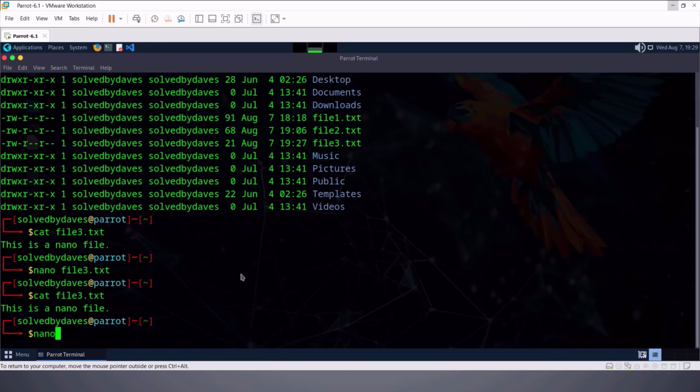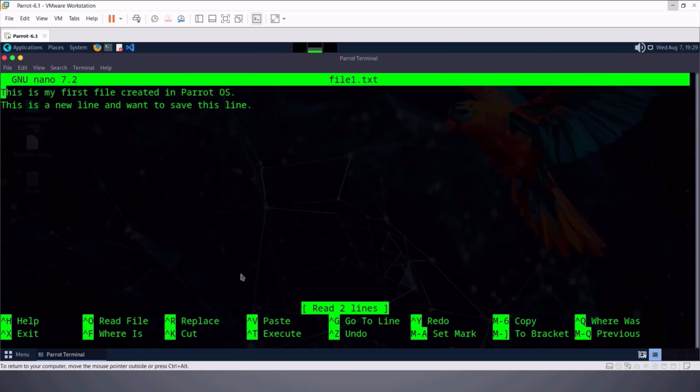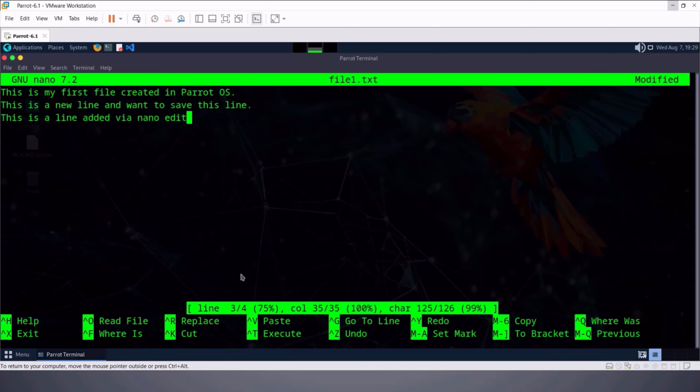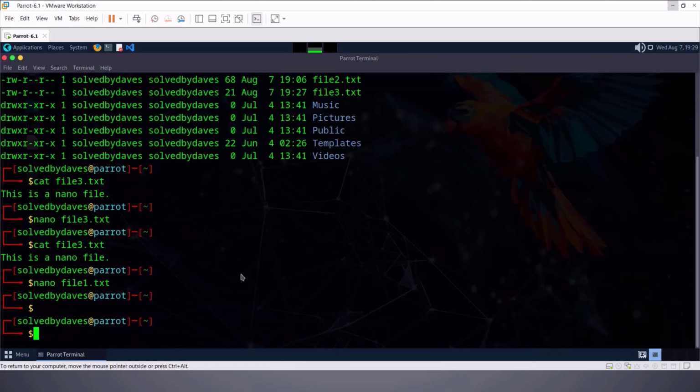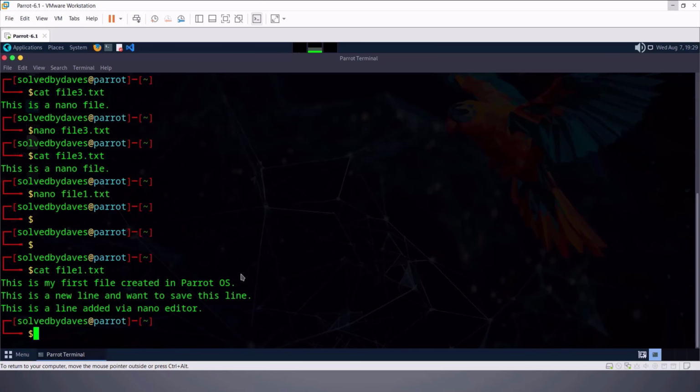So if I'm going to say nano file1.txt, hit enter, and I can add, this is a line added via Nano editor, and then save it, Ctrl X, Y, and then hit enter, and then cat file1.txt, hit enter. This line is added via Nano editor. So you can edit any files using any kind of file editor that I have shown in this series.